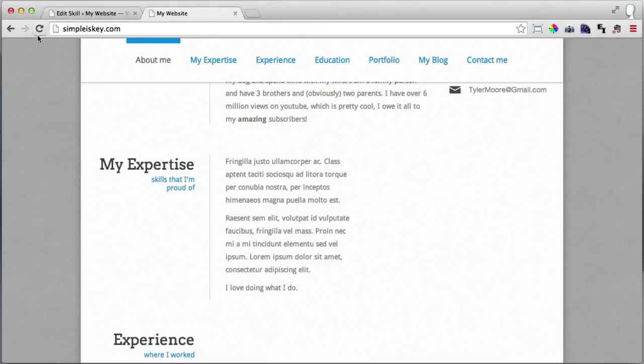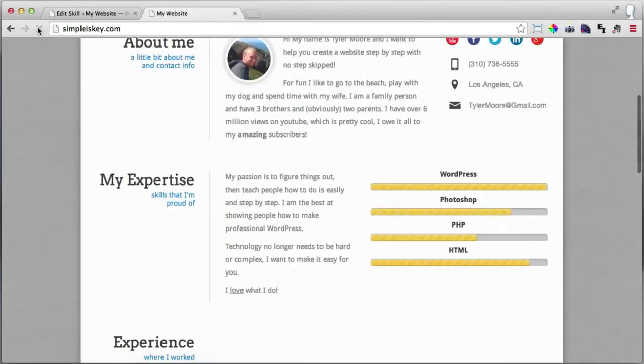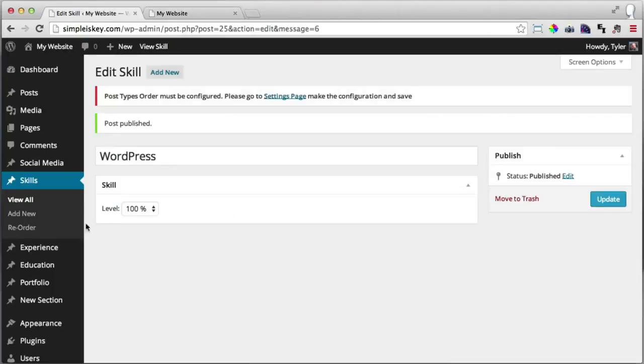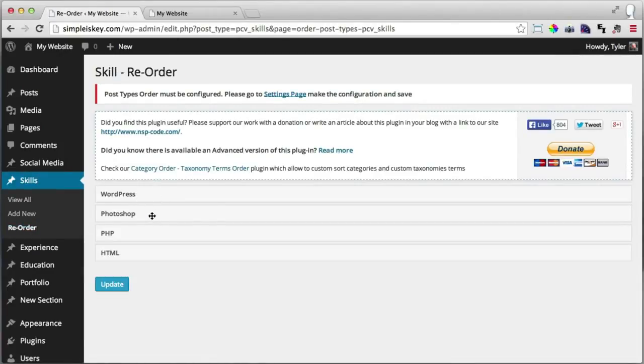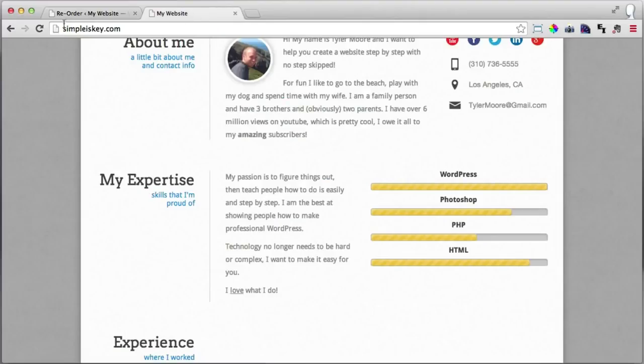All right, now we can go back to our website and click refresh. And that looks pretty good. I think I do want Photoshop last though, and HTML third. So let's go ahead and click on reorder. And I'm just gonna click and hold Photoshop to be last and put HTML as third. And I will press update. Once we do that, we can click refresh and we can see that the order has changed. And that looks pretty sweet.